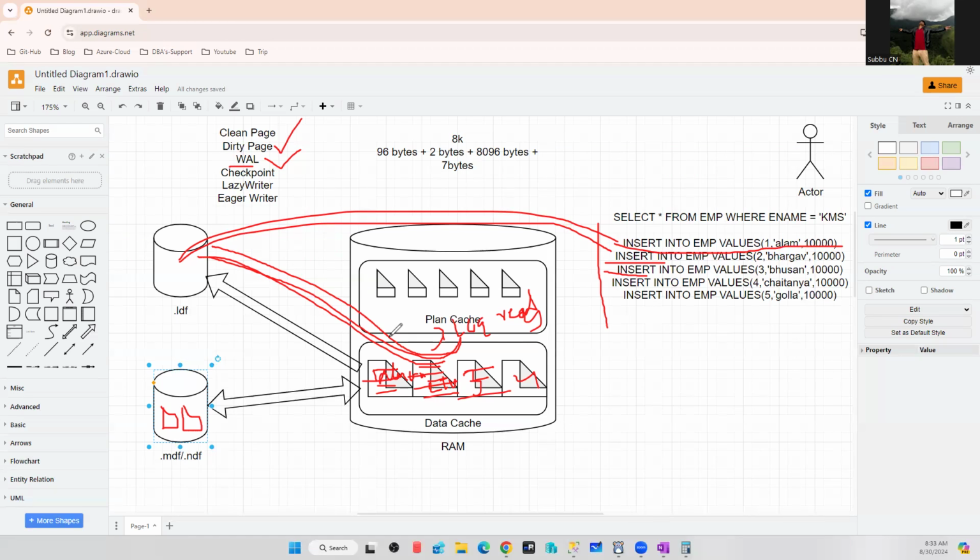So that is how Microsoft is protecting our data in case of any sudden disaster. In parallel, you are maintaining data in the LDF file, and also maintaining data in the data cache.